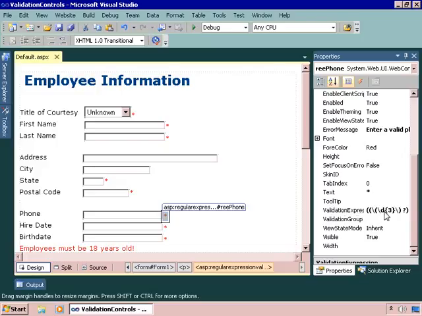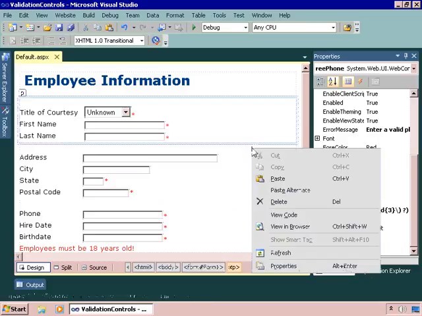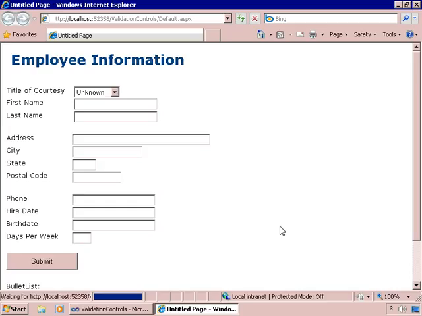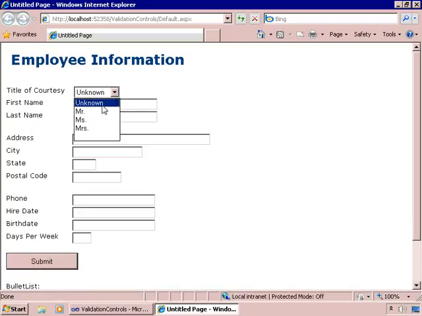Well, let's check and see if this works. I'll view the page in a browser. And let's enter the required values. And let's enter an invalid phone number. Well, clearly that didn't match. Let's try one that might match. That works fine. Now let's enter an area code.